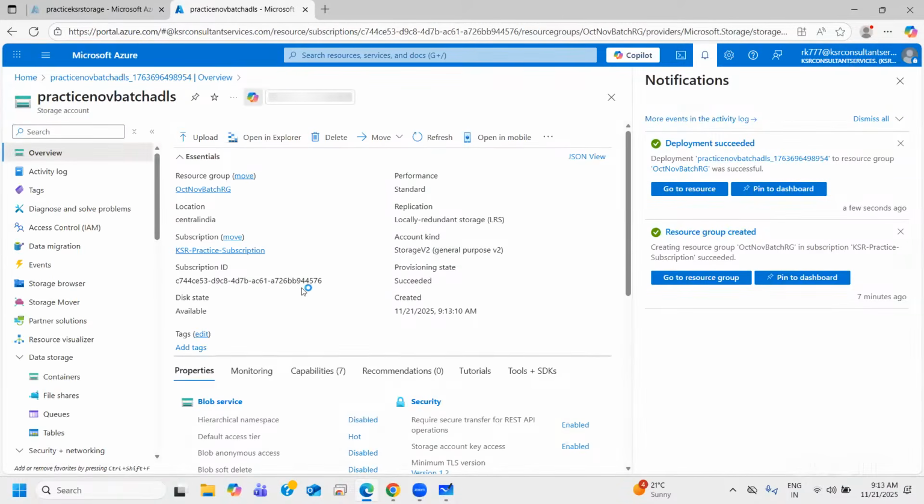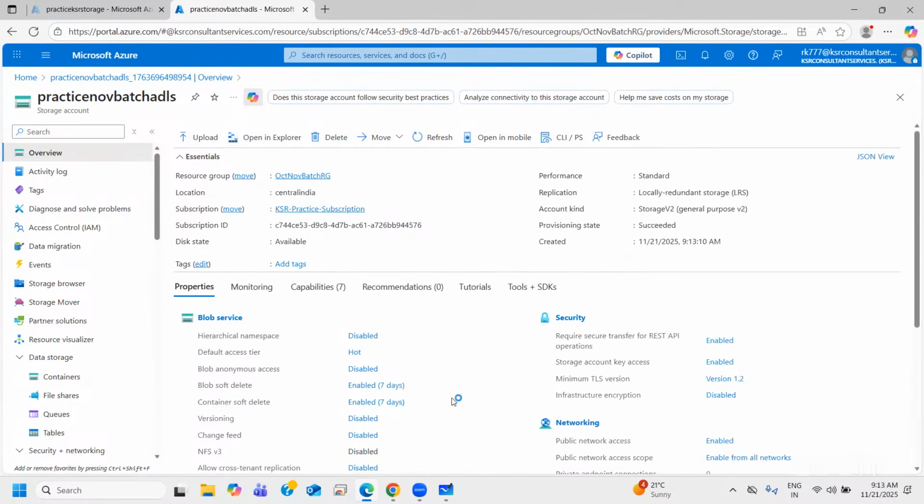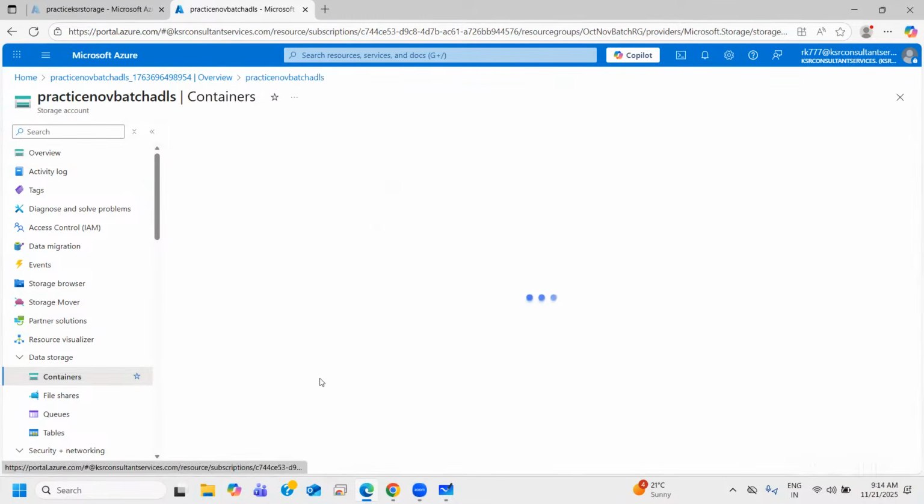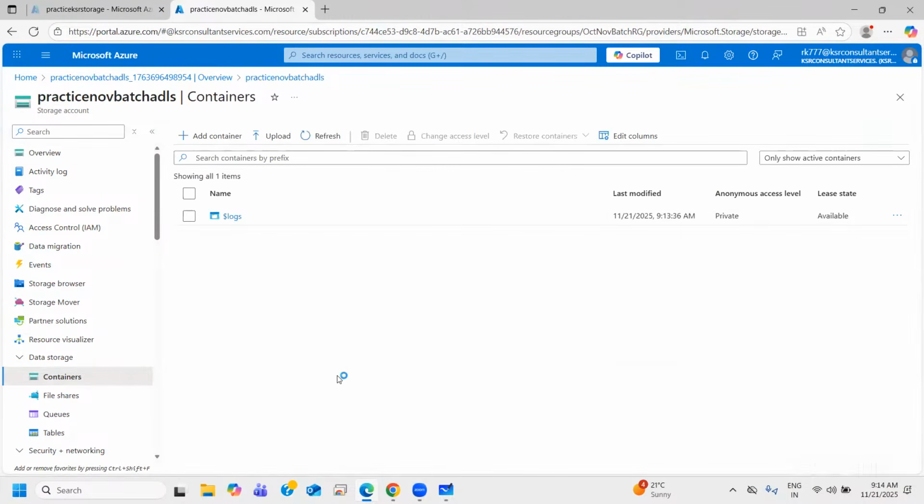So this is the storage account which we have mentioned, and it has been created. In the overview tab, you can check what information is present in that storage account. Now, let me go to container. What is this logs? Logs will capture if you have deleted anything or uploaded anything. This container is there by default in all the storage accounts. If I click on it, there is no option to delete it.